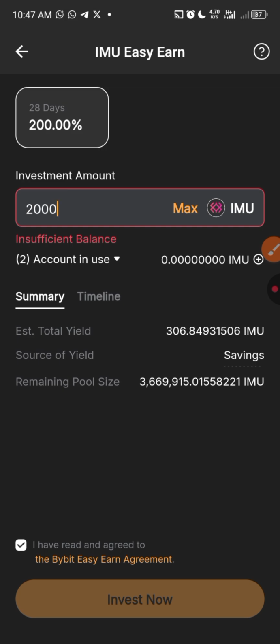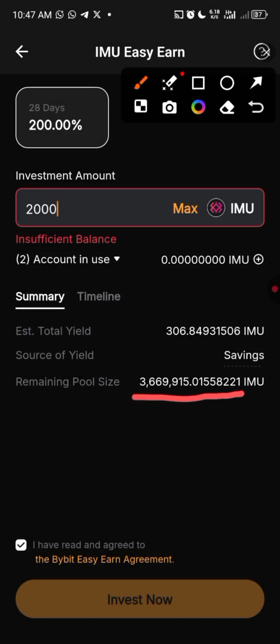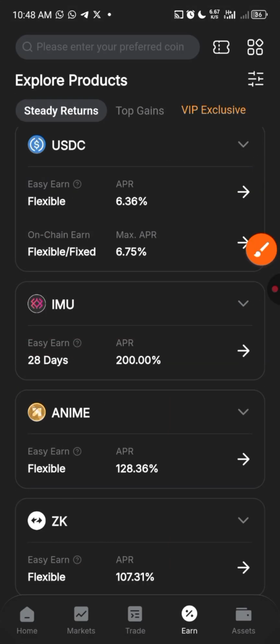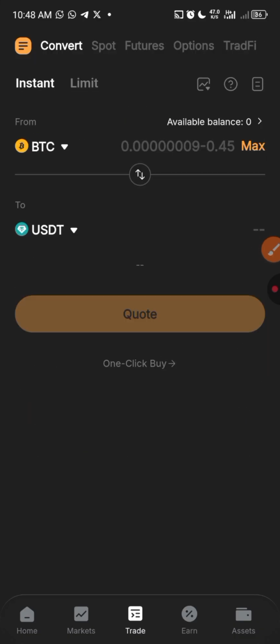Okay, so this is the remaining pool. So it is not full. That's because the pool is actually high. So there are remaining 3,600,000 and something thousand for it to be full. So let me see how much the coin is in the first place. IMU. So let's see how much IMU is.